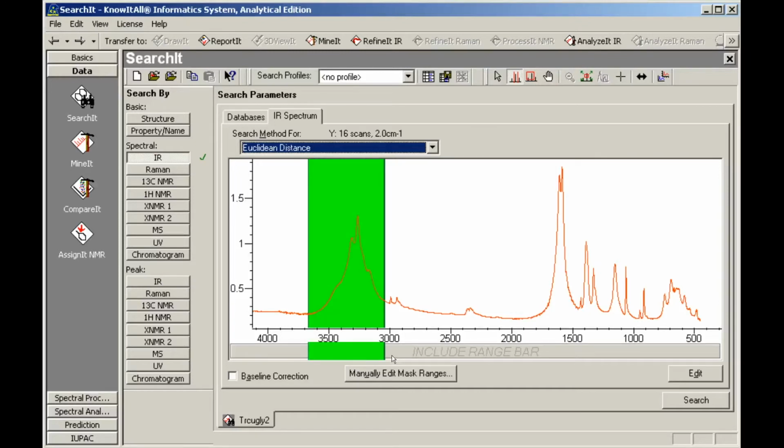Releasing the mouse sets the range. The range to be included in the search is highlighted in green. Additional ranges may be set by repeating the process.